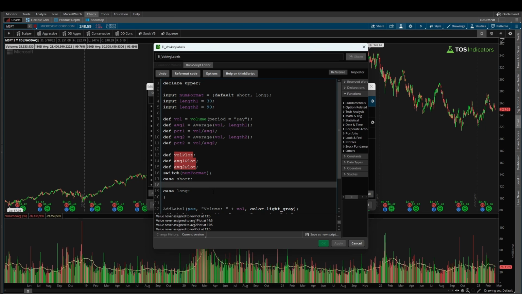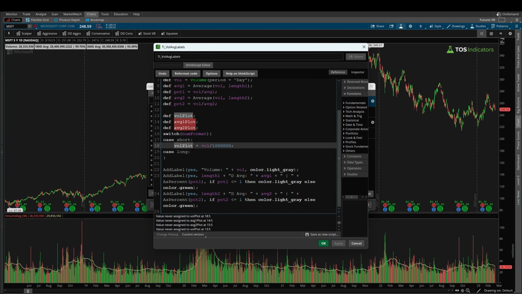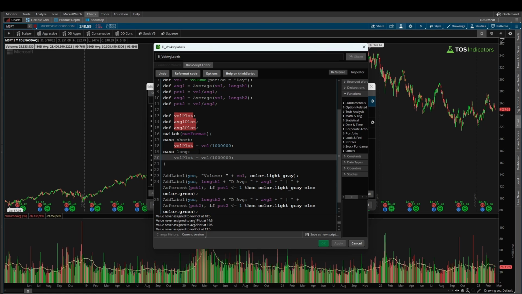For our short form here, we can say vol plot is going to be equal to whatever the volume format we had, and that's going to be, say, divided by 1 million. That should be simple enough, right? So if we click 1 million here, and we add in this vol plot to our case long as well, that should give us the code that allows us to compile. We need to repeat this for the two other variables as well.